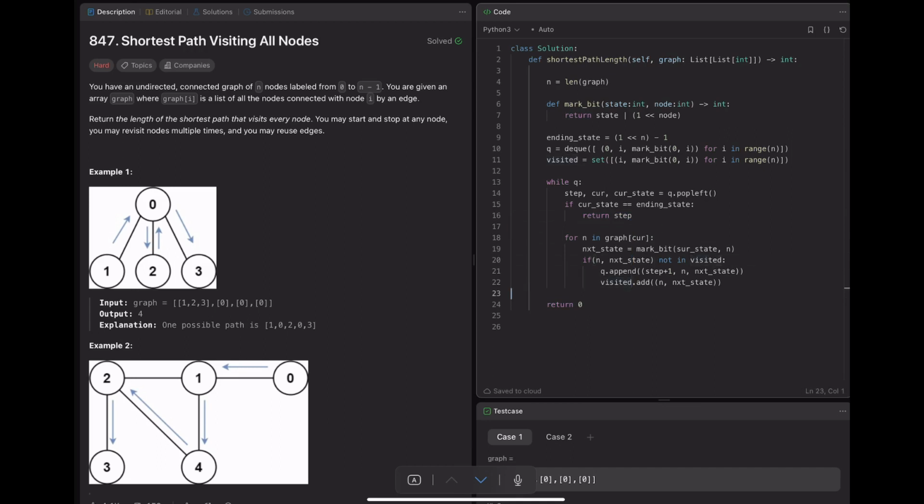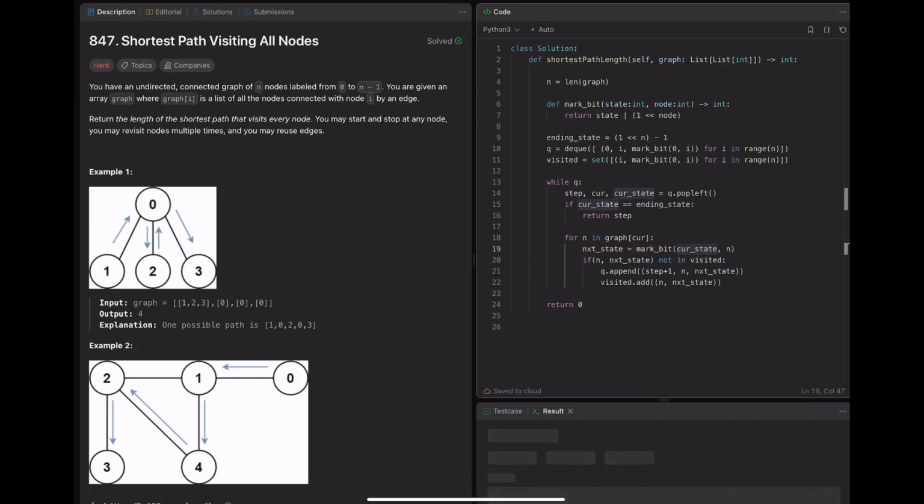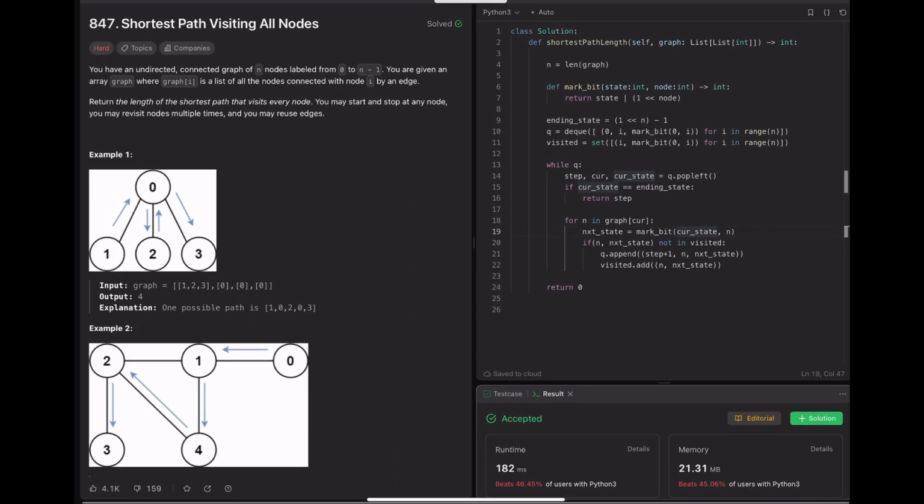Okay, so now let's run. Awesome. So here should be current state, current state. Okay, run again. Okay, and submit. Okay, it is accepted.